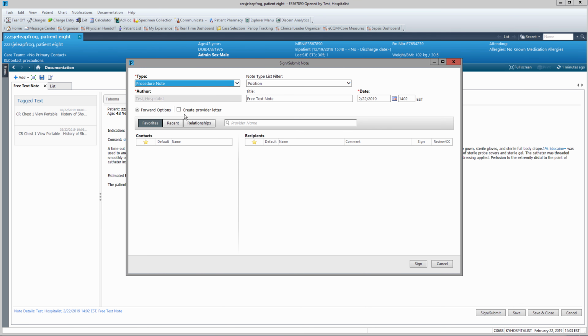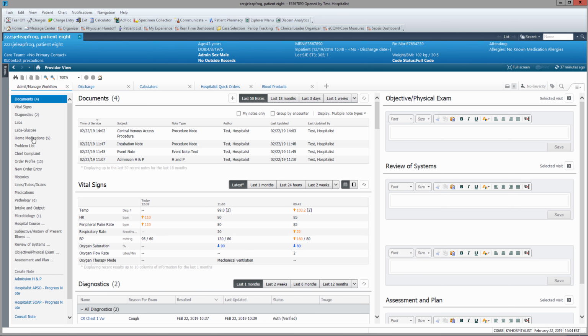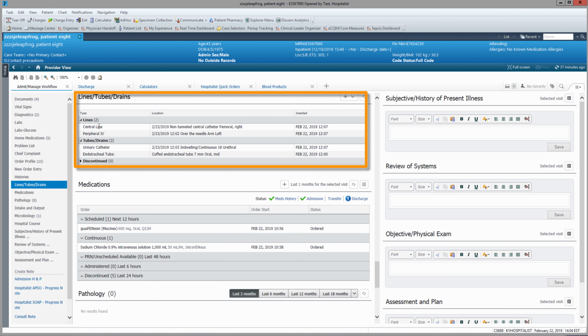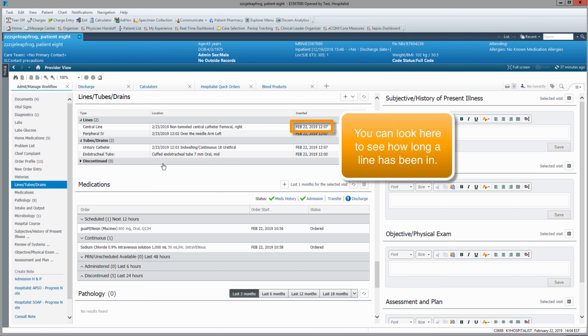Change the type to a procedure note and give it a title of Central Venous Access Procedure. After the nurse updates their information on the lines, tubes, and drains component, you can see the central line, the peripheral IV, a urinary catheter, and an endotracheal tube, including the insertion dates.